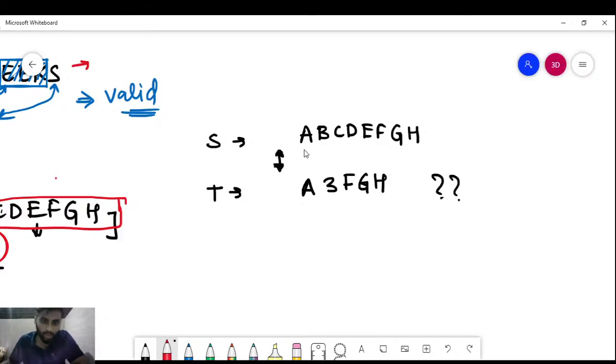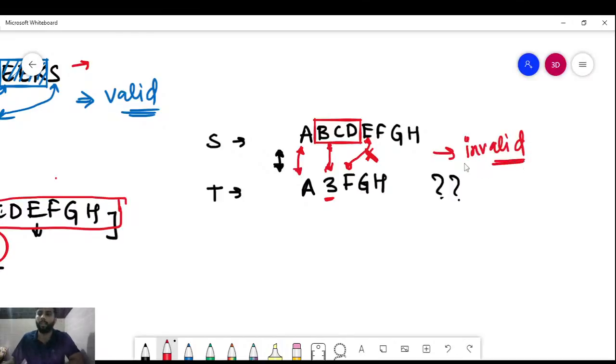So here, the idea is simple. We will just start matching these characters. A matches A. Now here is C. So we'll just ignore the three further characters, and after that we'll try to match these two characters, and we see that these characters are not the same. Hence, we can say that this is an invalid compression, right?